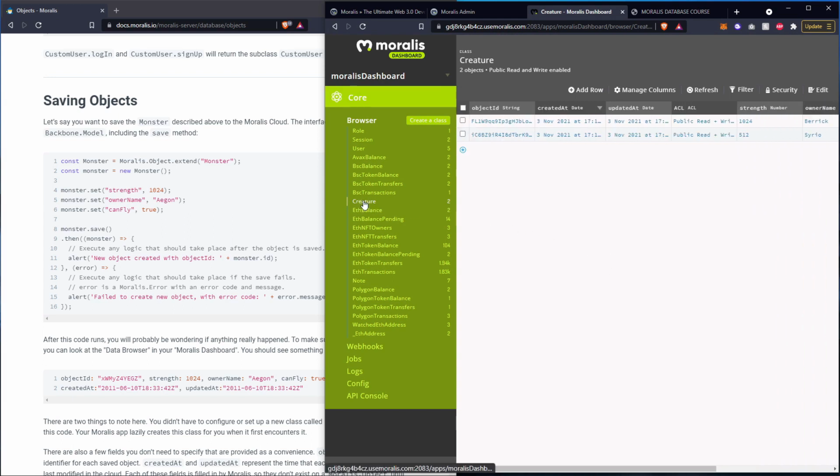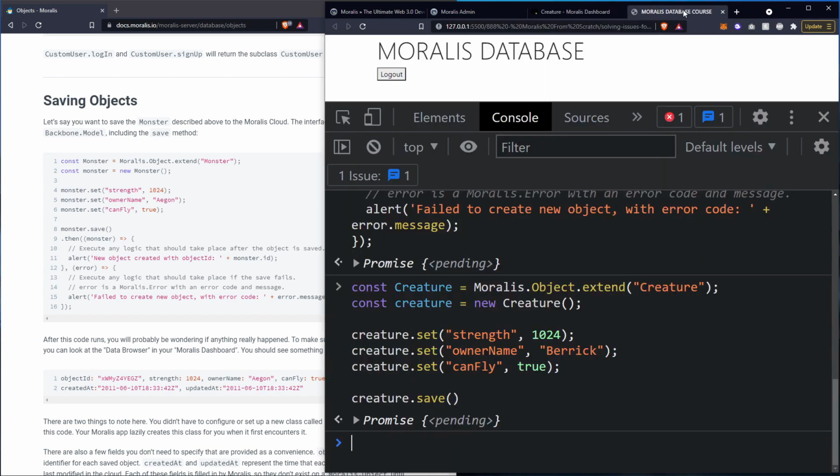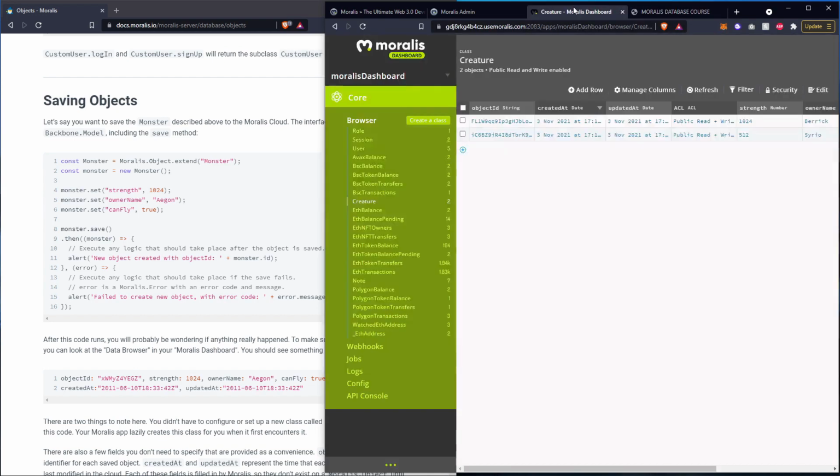The first thing is this creature subclass wasn't manually created by us. We didn't have to do that before we added data into the table. Moralis takes care of that automatically. If you try and extend and the subclass doesn't already exist, then it will create it once you save the information. If it is already there, it won't create a new one. It will just add to it.